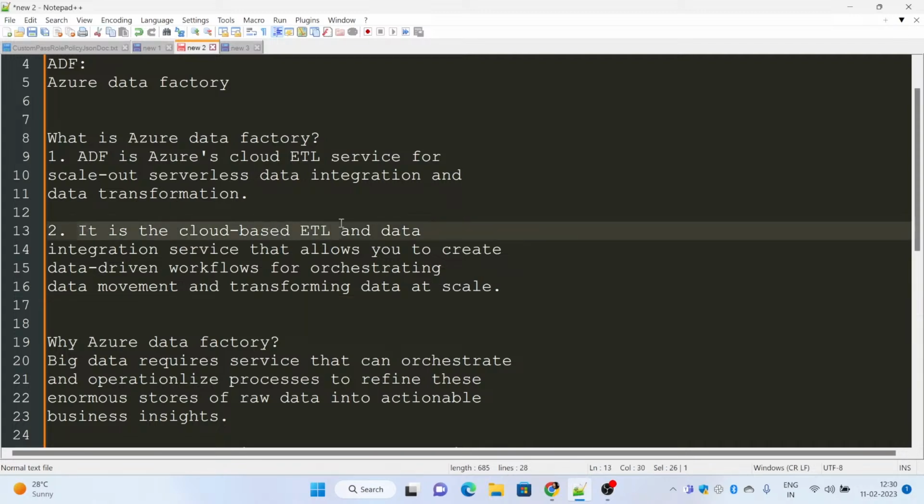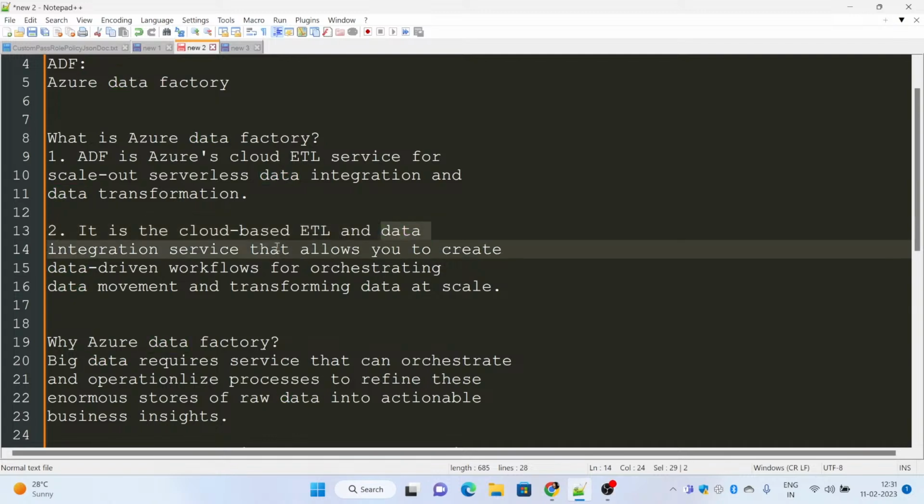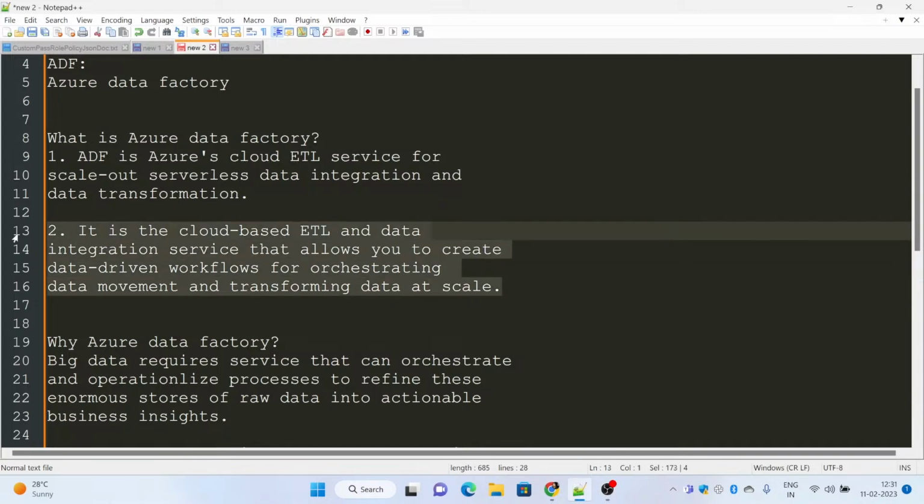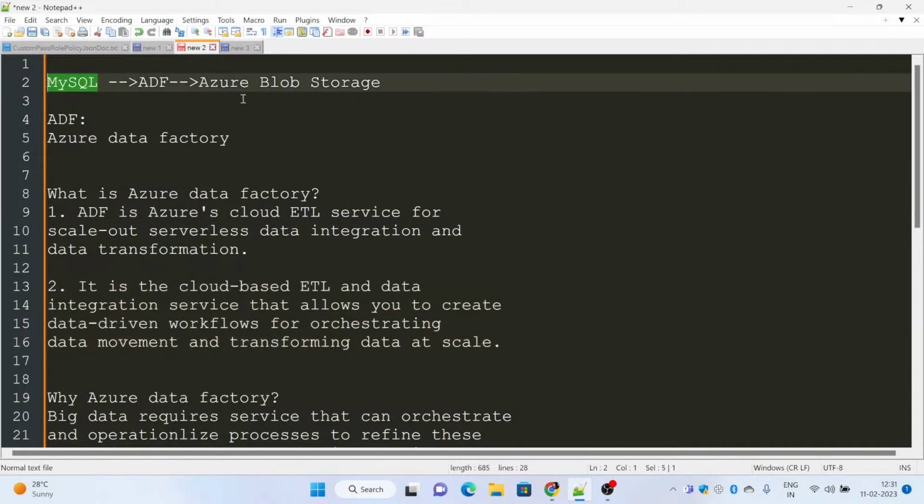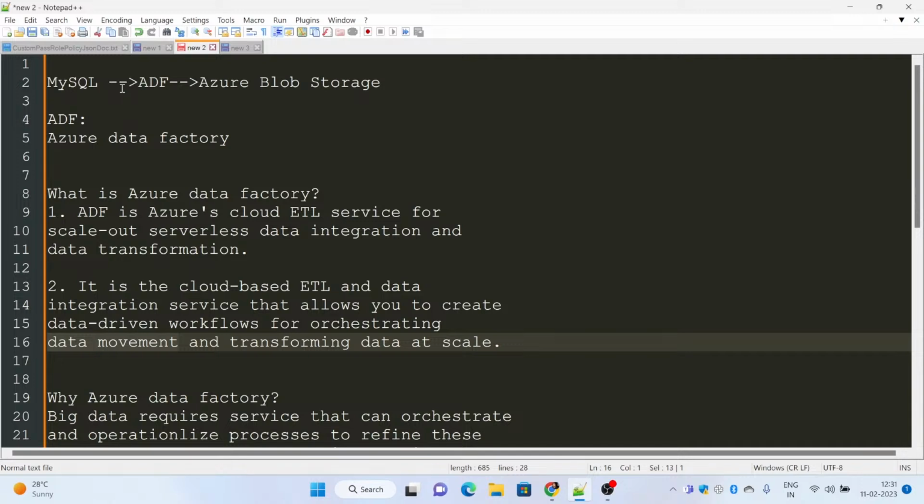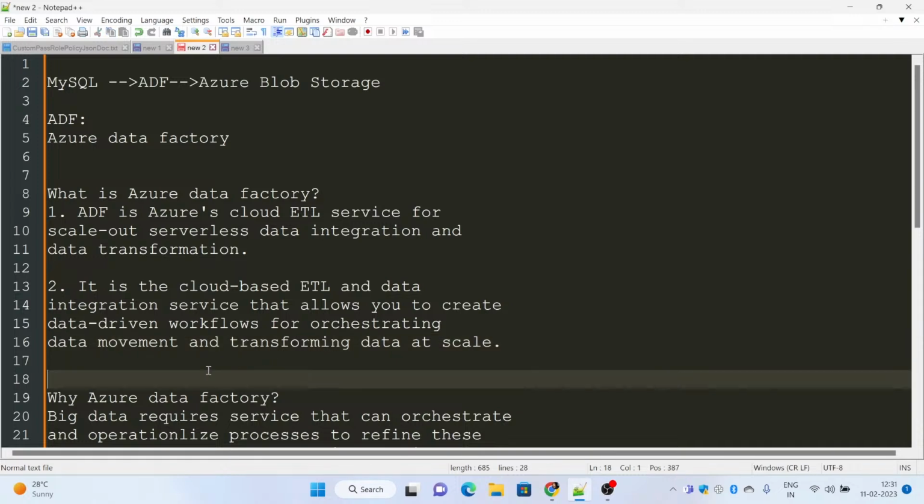It is a cloud-based ETL tool, that is clear. It is a data integration service that allows you to create data-driven workflows for orchestrating data movement and transforming data at scale. The line is self-explanatory. You can understand it like we are moving data from MySQL to Azure Blob Storage. That is data movement. And when we move the data, if there is a need for any transformation, we can definitely write those transformations in ADF. So this is data movement and transformation of data at scale.